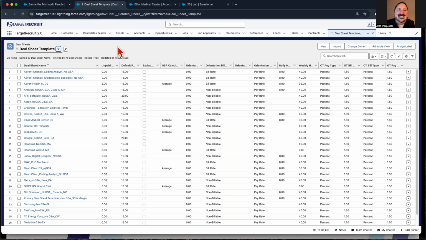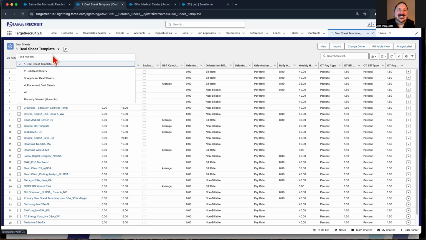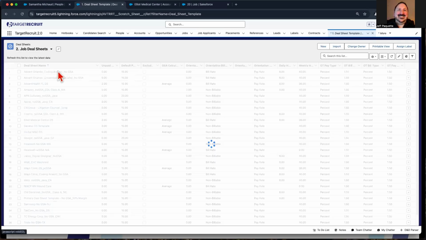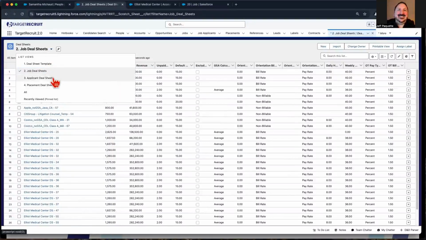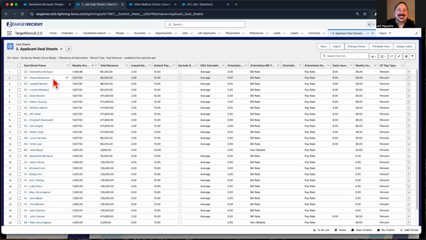You can have quite a few different types of templates. You saw on the slides there that it could be assigned to the account, it could be assigned to the job. I'm on a list view here of all of my templates, and if I click the drop down, you'll see I categorize them. So I could see all my job deal sheets, right? And then the important thing here is by job, you can see what the total revenue and weekly gross margin would be. I could click over and it filters to all my applicant deal sheets, right?